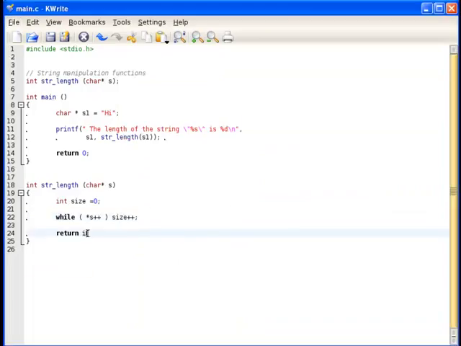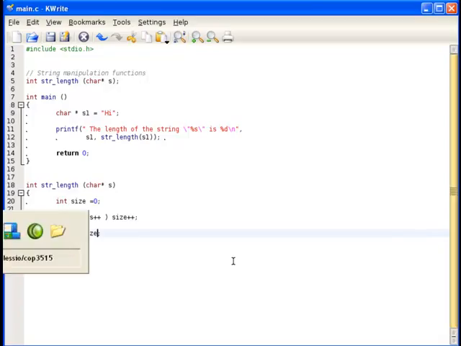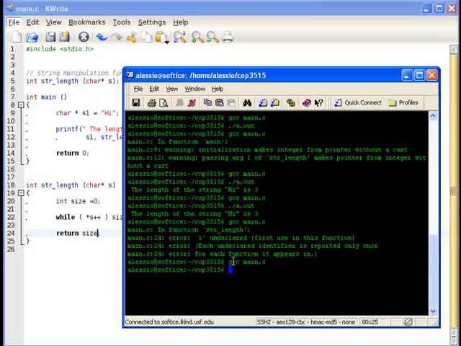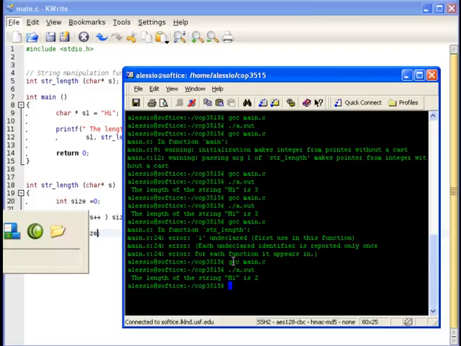Yes, I've been leaving here, return I. So we need to change that to size as well. Compile again, working, execute. The length of the string I is 2. So go back to the code.